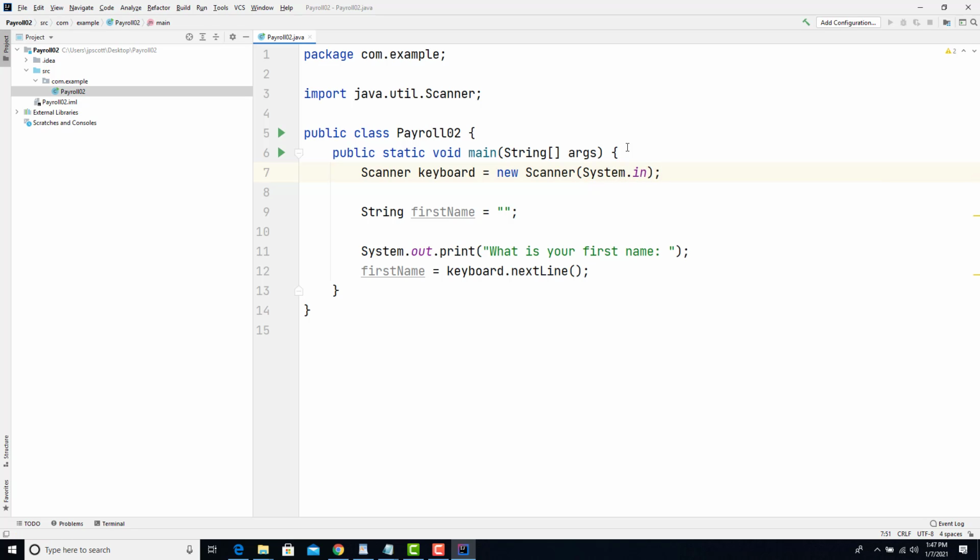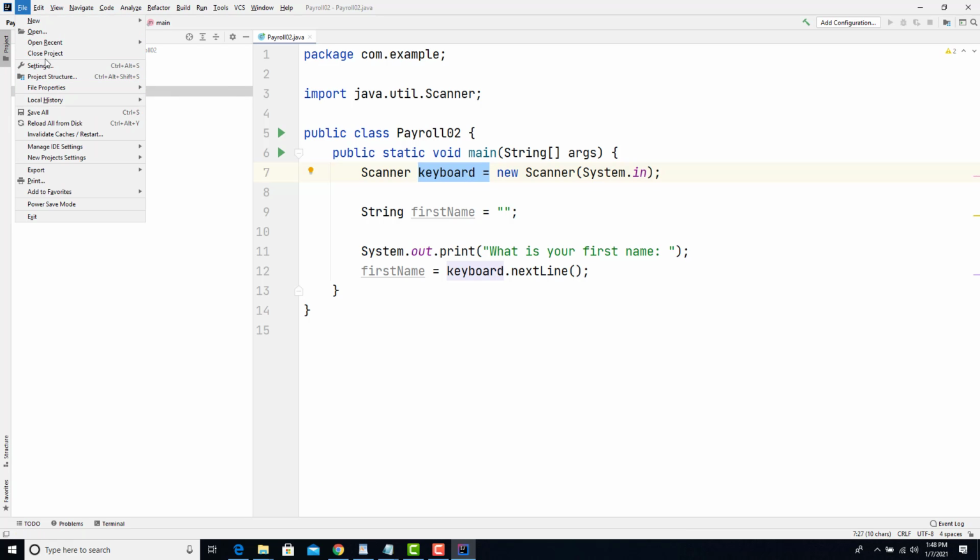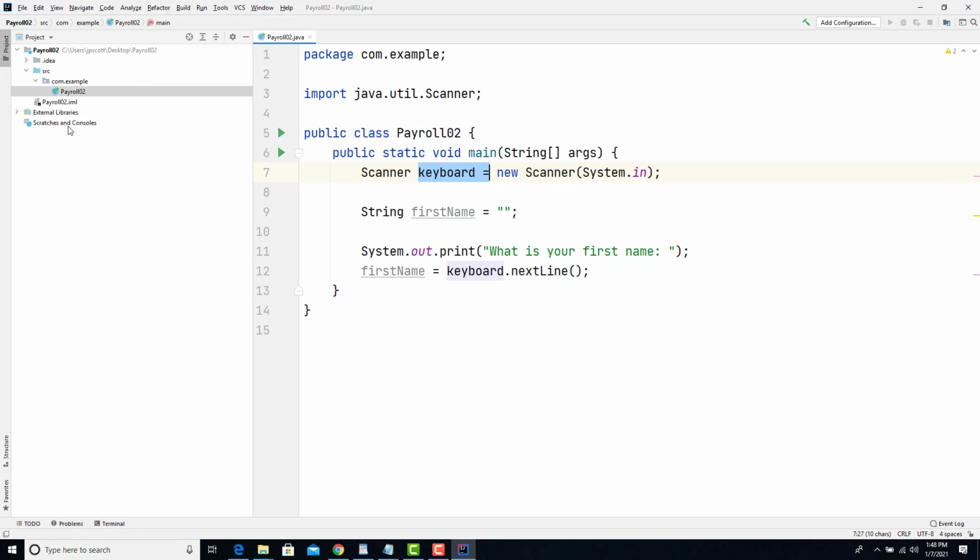And what that's doing, notice that the error for keyboard went away. It's saying I'm going to use a scanner object, which I defined up here, and System.in is now going to be referred to as keyboard. So what should happen, if you look up on the screen right now, if I save this, of course we're not done, but I'm just going to save it right now. I'm going to do a save all, and I'm going to run this.